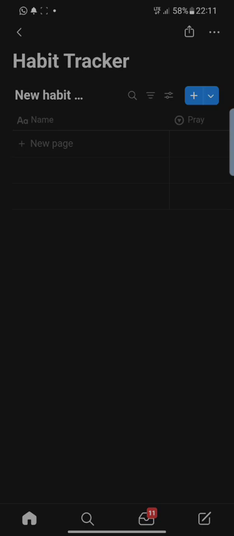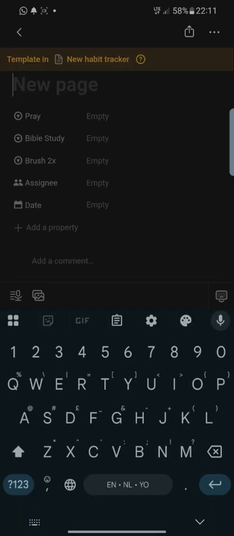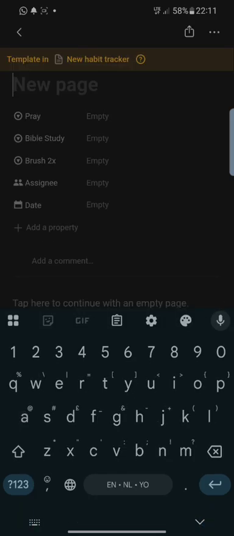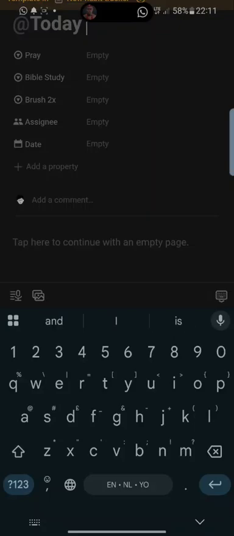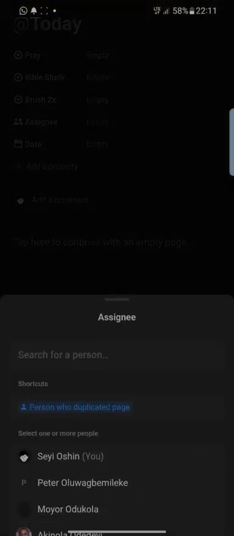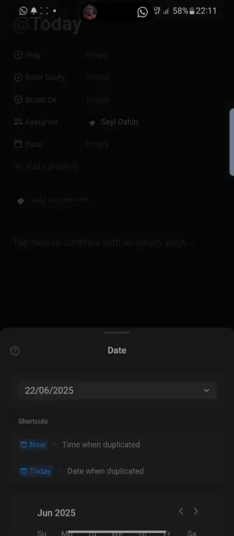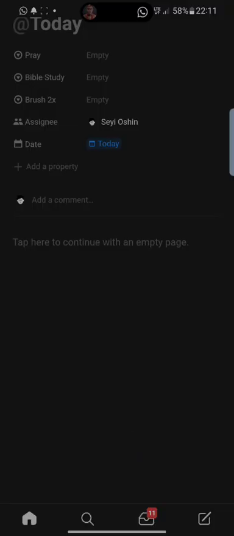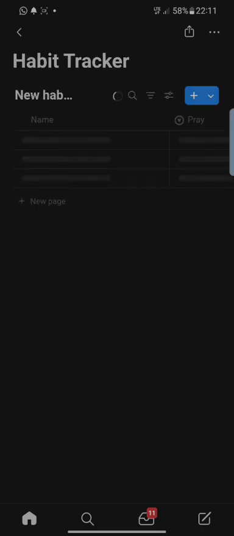Next thing is I want to create a template. In that template, I'll call it today, date when duplicated. I'm going to set assignee to me, and the date will be date duplicated. All right. With that, we have one more step and we'll be done.